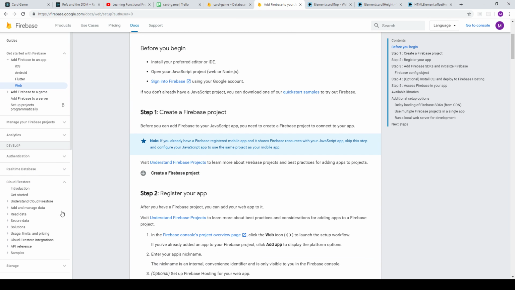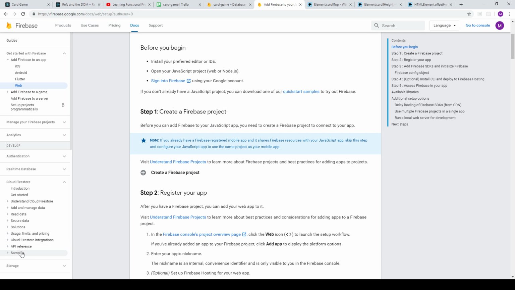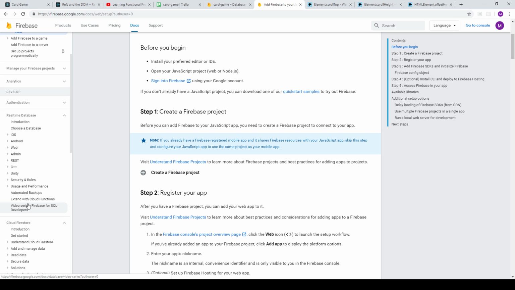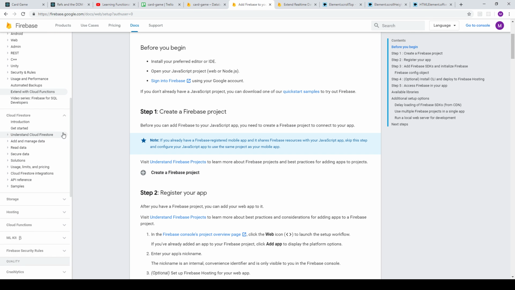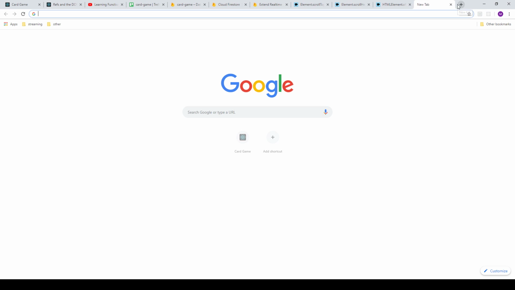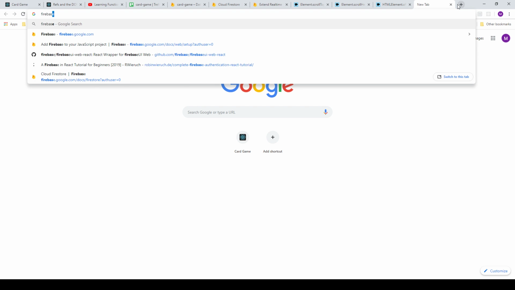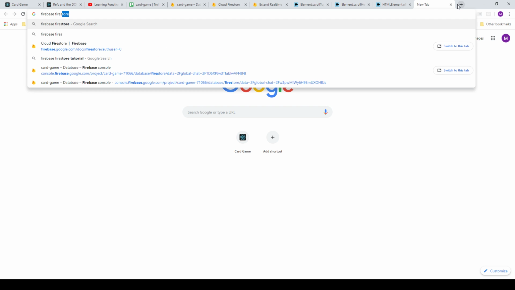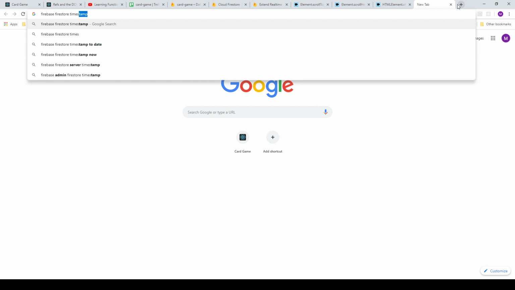Cloud Firestore. So I'll look at. Actually, if you look at real-time database, it talks about extending the cloud function. See some of the use cases there. But let's read about Firestore. And this might be a good time for a Google search because I'll just be doing a ton of looking around. Firebase, Firestore, timestamp.